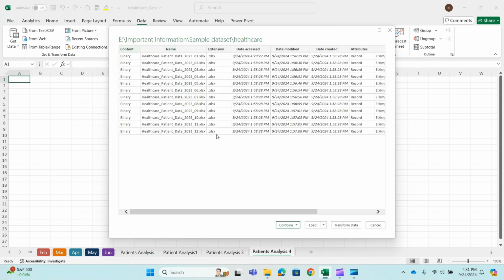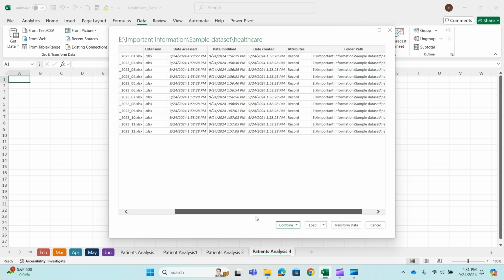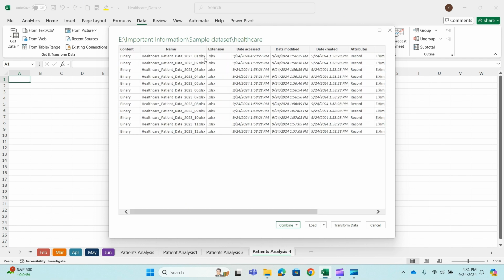Now, when you look at this, it is just a sample of the data. You will notice all the data we have from January 2023 to December 2023, and all the data is complete. Next, all we need to do is to come in here and combine. We can decide to combine and transform the data, or combine and load the data wherever we want. Let's keep it simple. Click on combine and load.